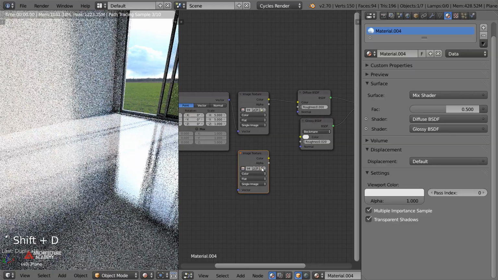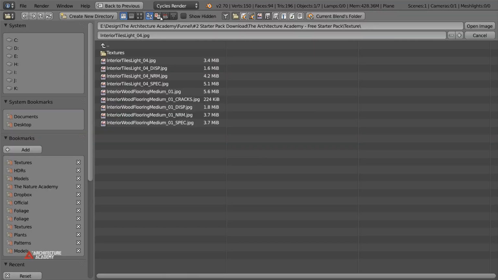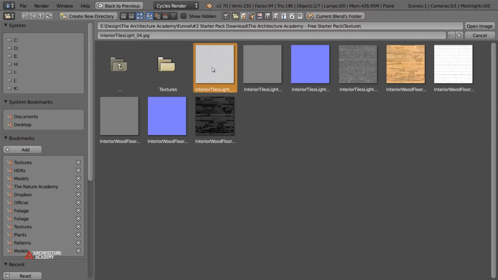So one thing that's included in the starter pack is, with each texture, there are only 2 textures, that one and this wood texture, but you've got these 3 variations. That's for specularity, that's for bump mapping, normal map, and this is for displacement, which you would rarely ever use for tiles, but anyway, it's there if you need it.